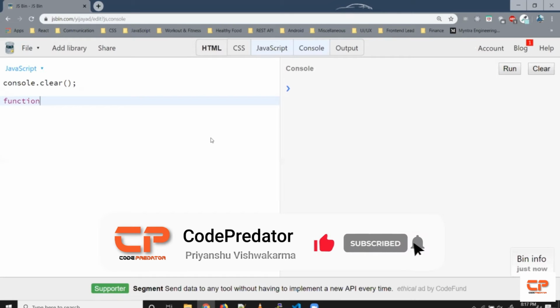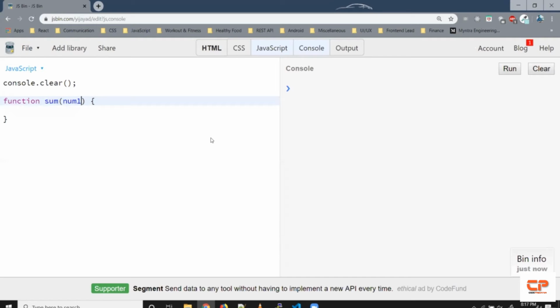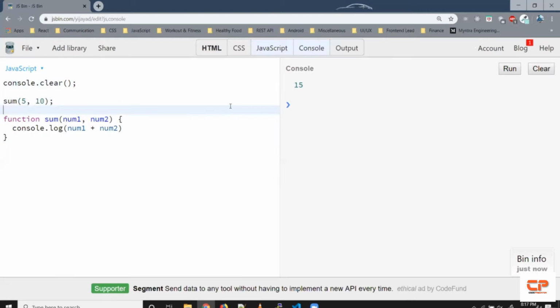Say we have this sum function. It accepts two values, say num1, num2, and it prints the sum. All right, so let's try calling it before the declaration. So let's call the function here, sum 5 comma 10, and let's run it. So as you can see, we got 15 printed.